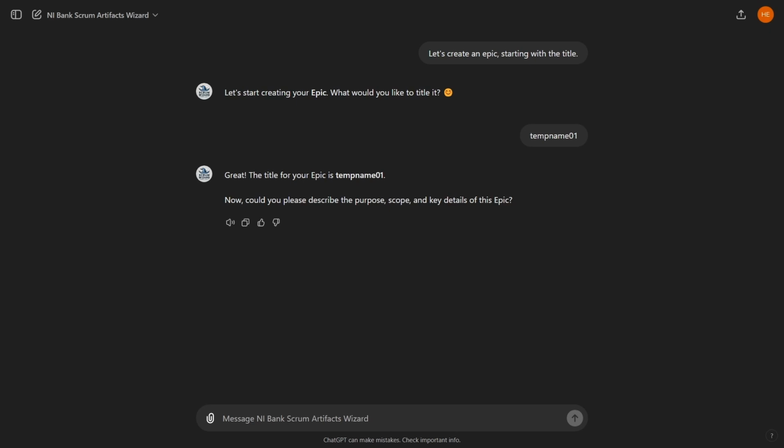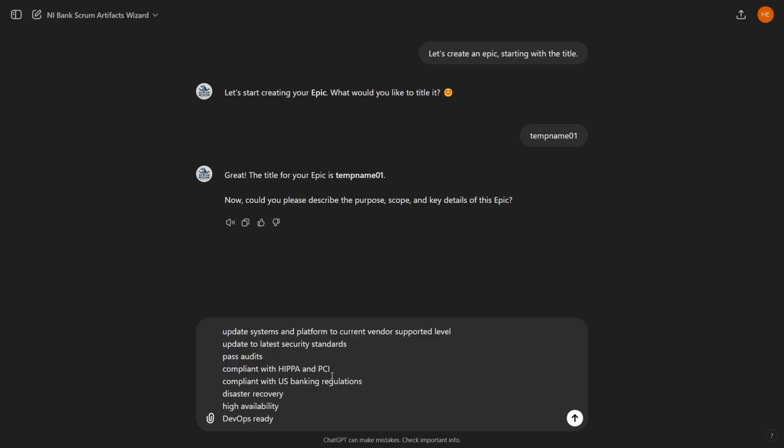We went around the room and got some feedback. And here are the points of that. Update the system and platforms to current vendor supported level. Update to the latest security standards. It needs to pass audits. It needs to be compliant with HIPAA and PCI. It needs to be compliant with US banking regulations. We need to improve disaster recovery, high availability, and get it ready for DevOps.